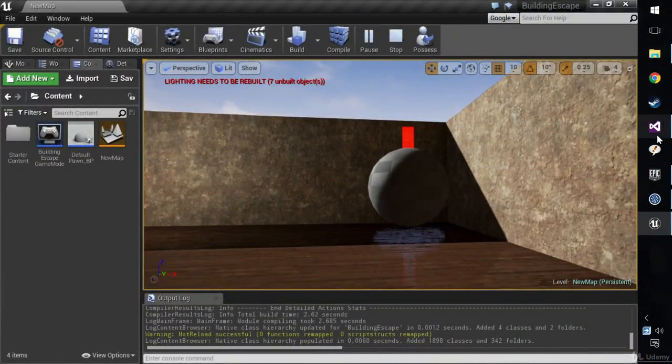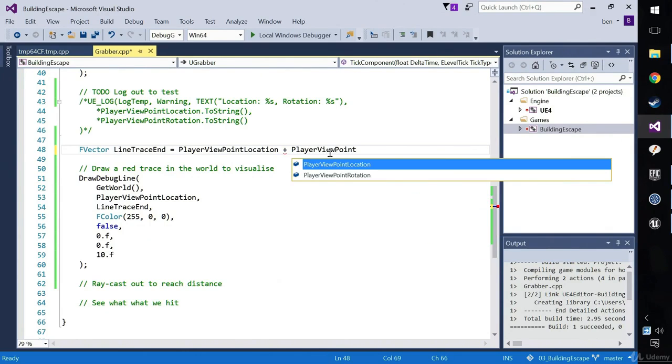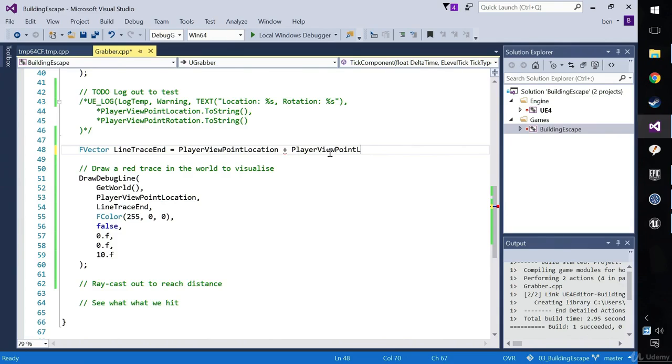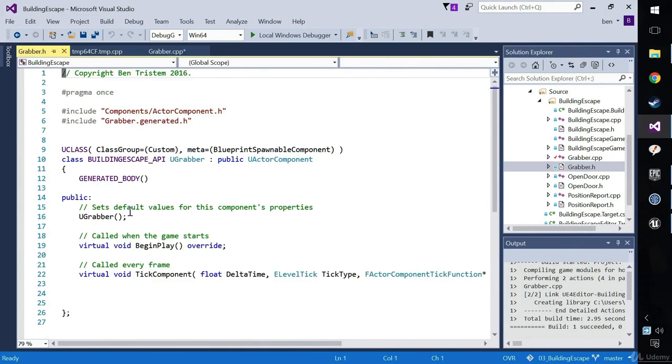Okay, welcome back. So the line trace end that we actually want is the player viewpoint location per the slide, plus the player viewpoint rotation dot vector times reach. Okay, now I need to make something called reach. So we're going to go to the header file, which is one way to get to it, is to go drill in here to source, building escape, grabber.h.